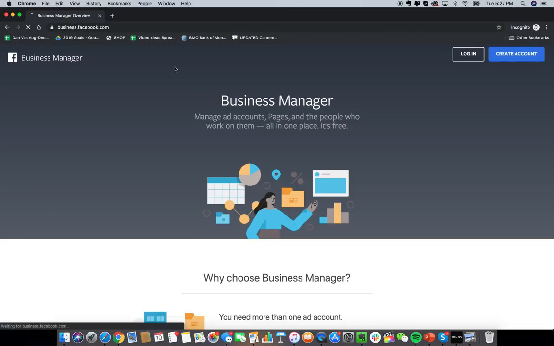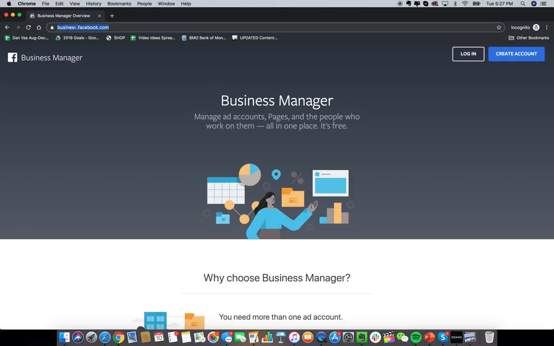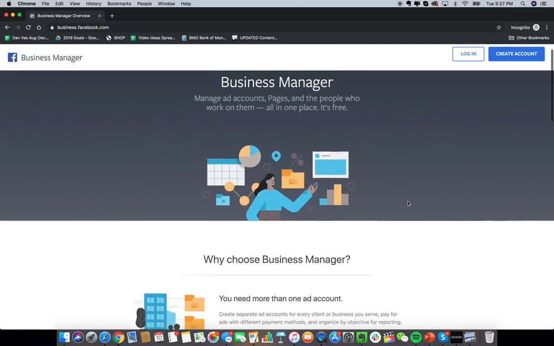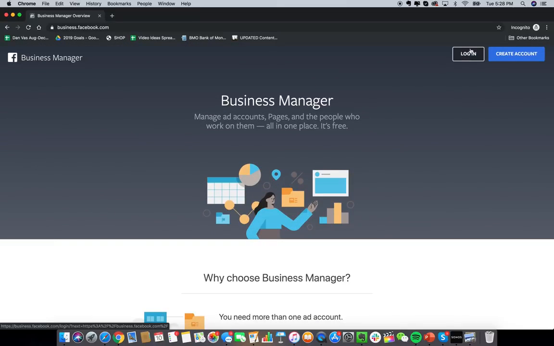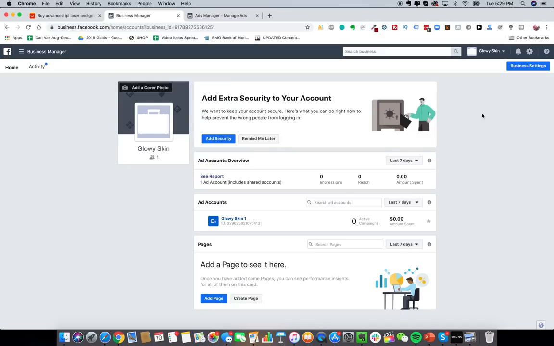So Facebook ads, the first thing we want to do is go on business.facebook.com. So you just go to business.facebook.com here, and you want to click log in. So you want to log into your existing Facebook account. You will need a Facebook account. So I'm going to do that right now. So once you've logged in, you want to go and create what's called a business manager. And that's very easy. You just follow the steps. Right now, I've already created a business manager for Glowy Skin, just as an example for this video.